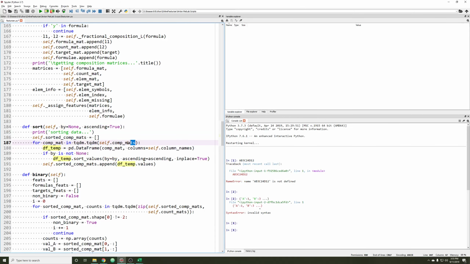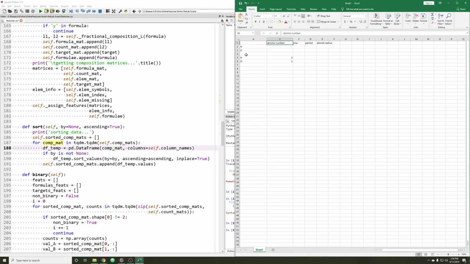And so it's going to say for each row, essentially, in our composition matrices, so for each instance of data that the user gave us, make a temporary data frame associated with the specific row. So in our case, it'd be this data frame here, with the rows being the elements and the columns being the element properties.